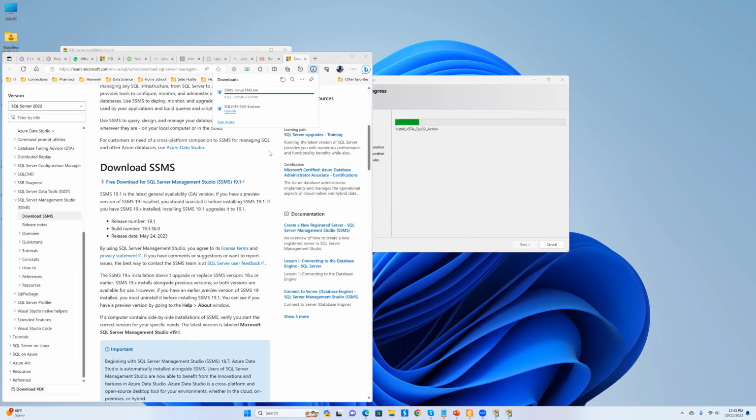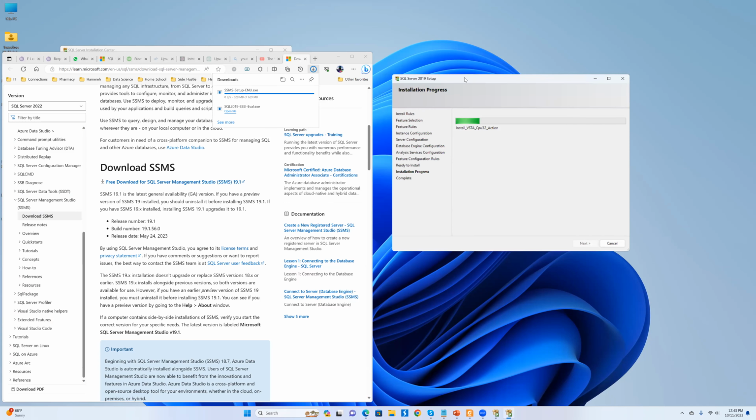Okay, so the setup which is going on right now, we have to complete that setup, and after that we can set up the other one. Okay.